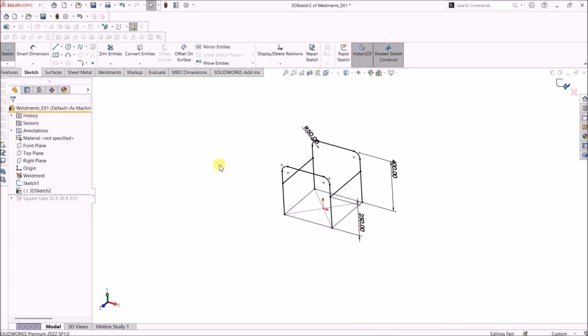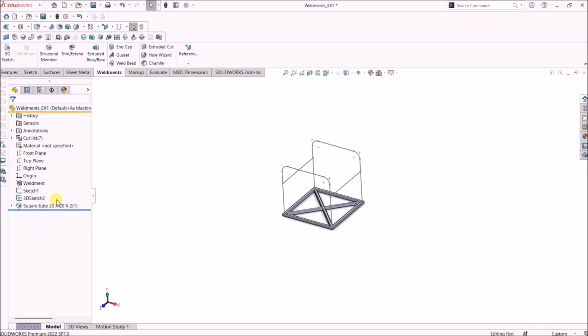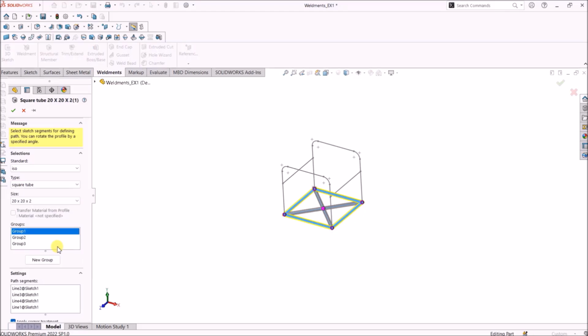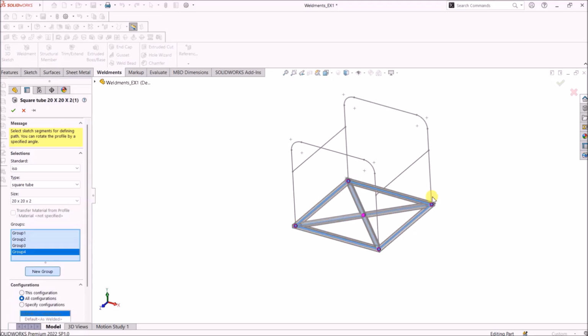So I'm going to exit, and then I'm going to roll back this square tube. Now, instead of creating a new square tube, I'm going to right click here and then edit feature. Here, I'm going to add a new group. So for this new group, I'm going to start with this side, and then I'm going to go with this side. Then I'll add this cross members. So you can select this complete curve, and then I'll try to select this one. We'll see if that works.